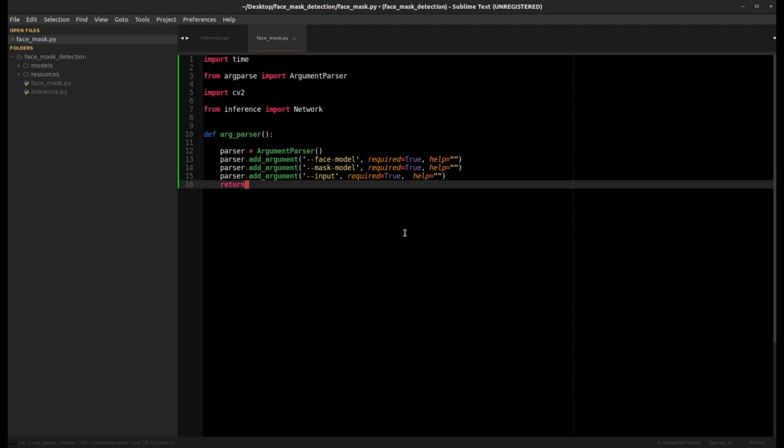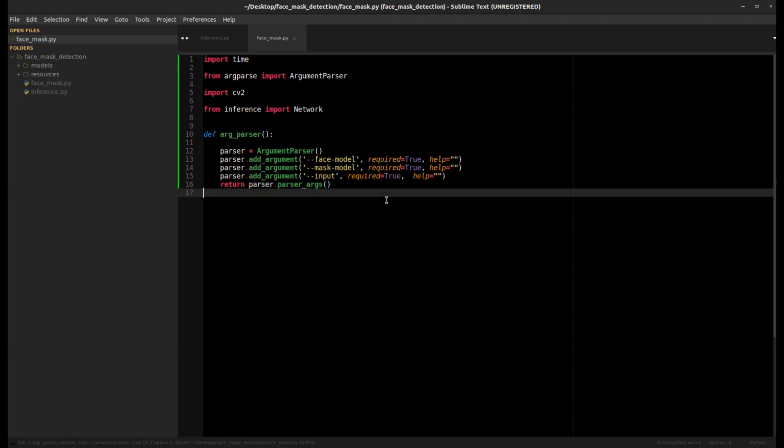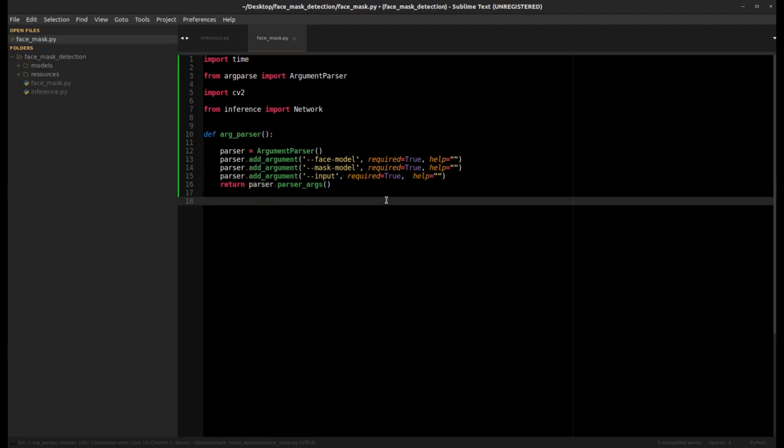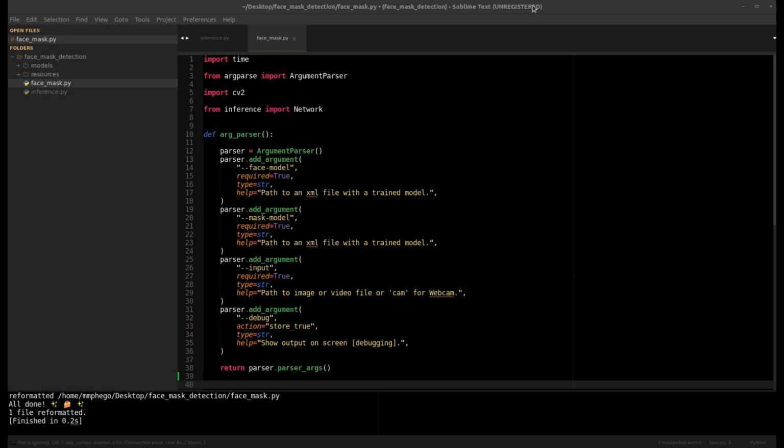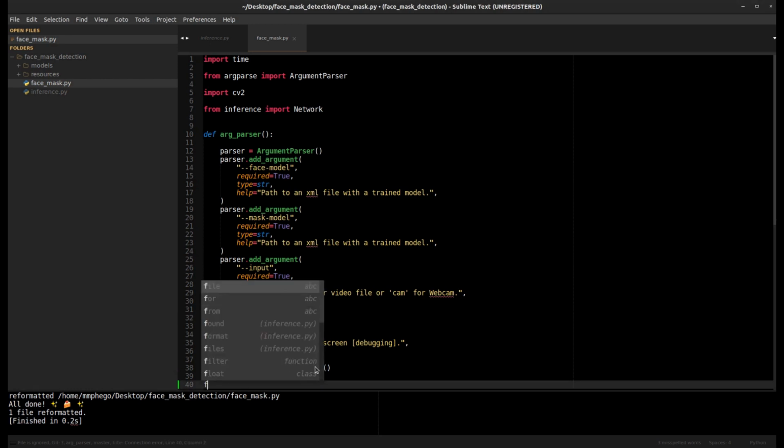So we need to return parser dot parser. Yeah, I'll clean it up. Give me a sec. I'll just clean it up. A few arguments on the argument parser and a few more details. One that I added was debug. So yeah, I have a main function.